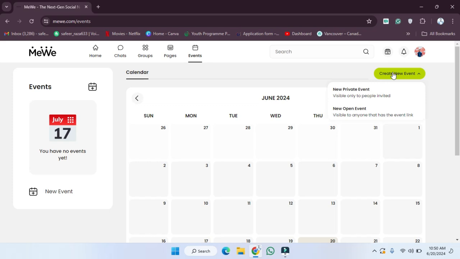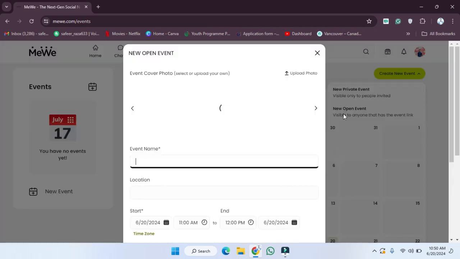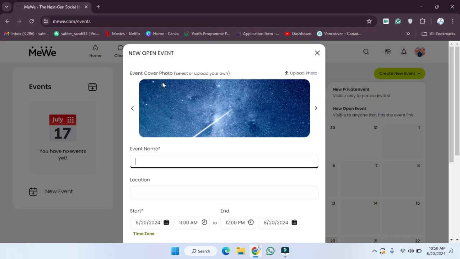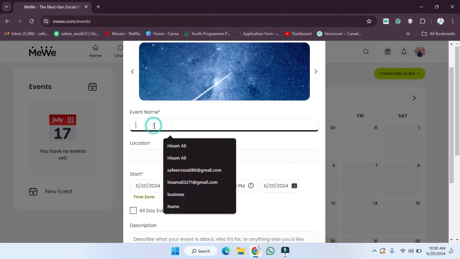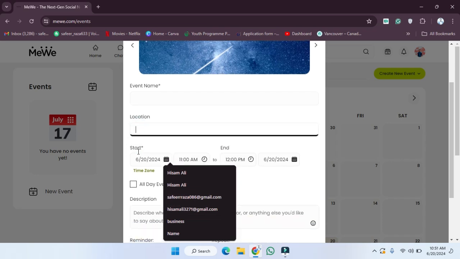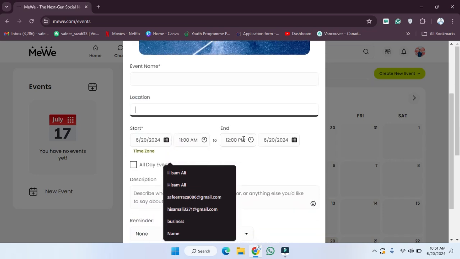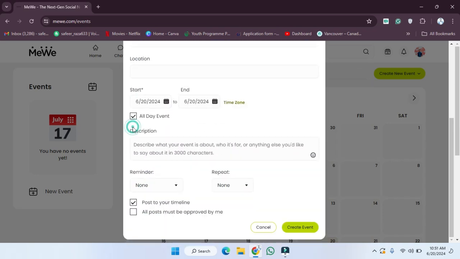You have to click on create new event, new private event or new open event. I'm going to click on the new open event. After clicking on it, as you can see, we simply need to choose the cover. After choosing the cover, we have to provide the event name, and after that the location, the start date and the end date, and all the date and time. You have to choose that.